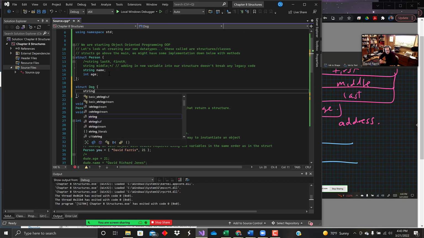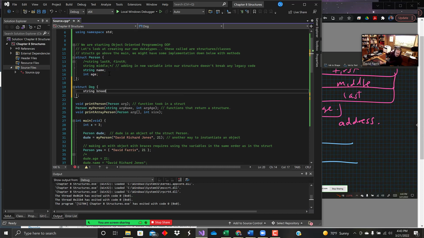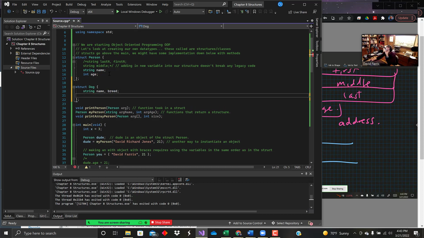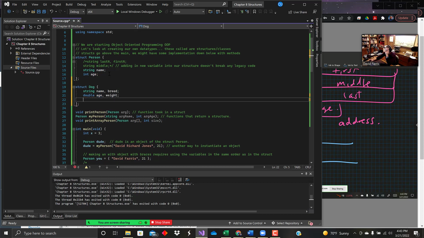Dogs have a breed. They've got a name. I'm going to go with name first. They've got a breed. What else could we put for a dog? Maybe their age and their weight. Gender, I could use male or female, and I could use a char for it. If I use size, like small, medium, large, I could do S, M, L. I could use a char for that.